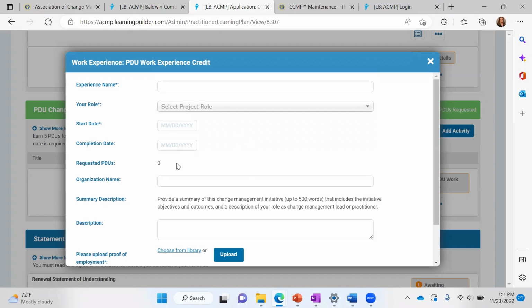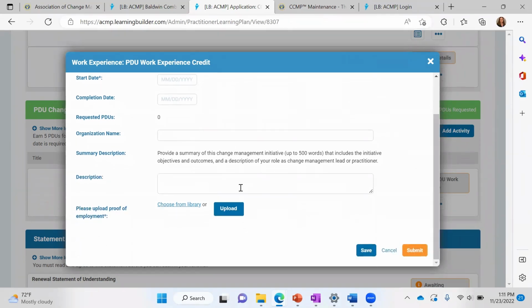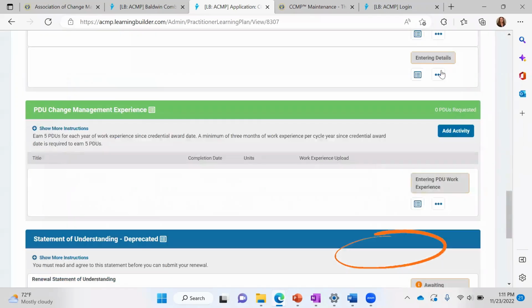You'll have to put in the start and end date, the name of the organization, and then there's a section here for summary description. This is where you can use up to 500 words to describe the initiative. What were the objectives and the intended outcomes, and the description of what you did to achieve those outcomes. Here you'll upload proof of employment that you worked in that role, and when you're done, you'll click submit.